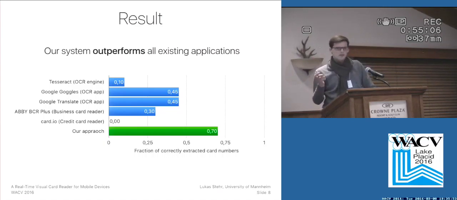But still, for a bit less than a third of the cards, we can't help the user right now. And there still is some open research, and OCR is far from solved.